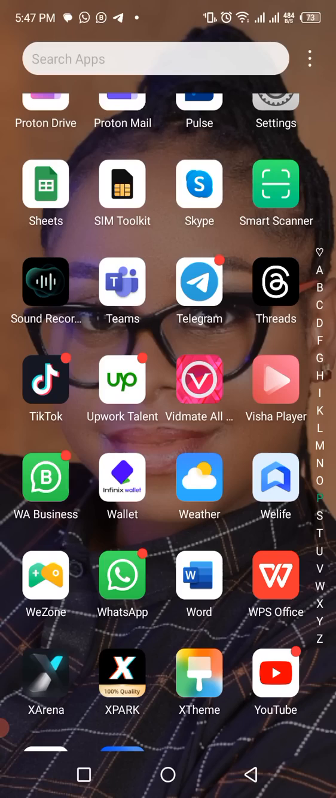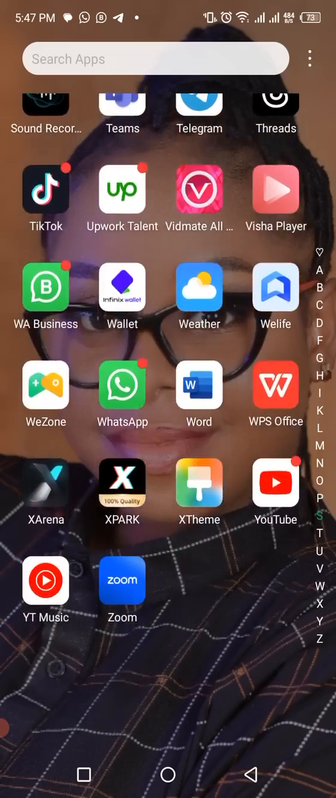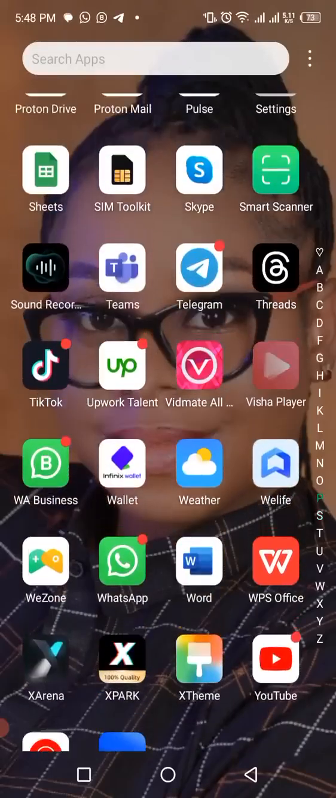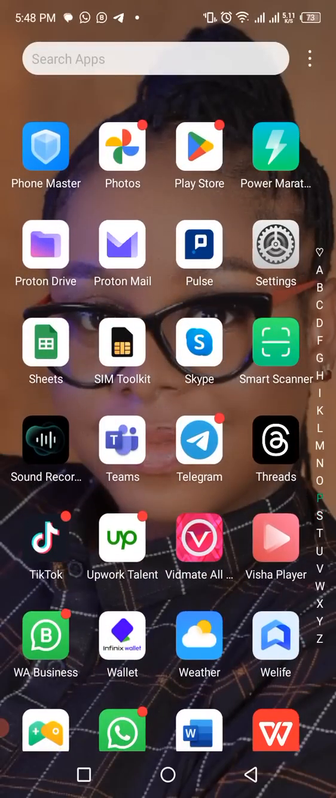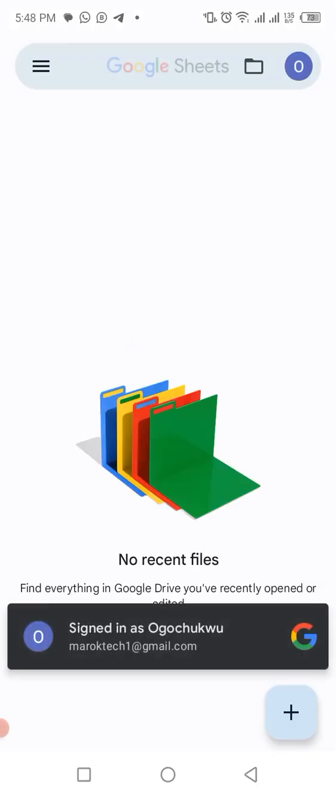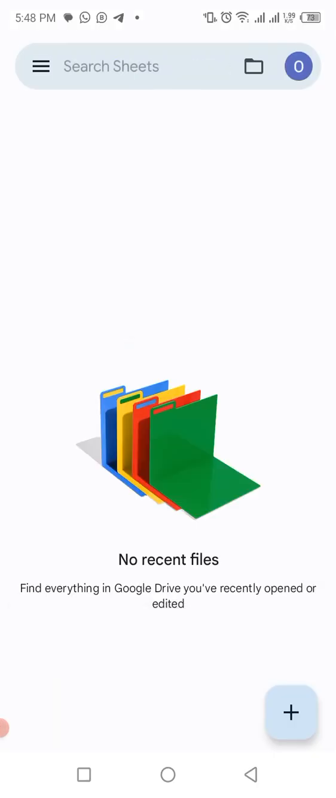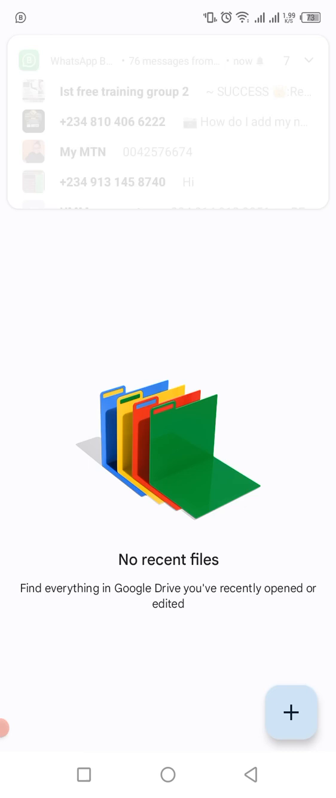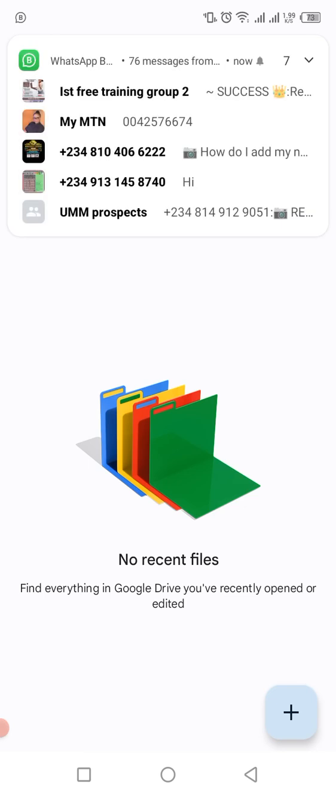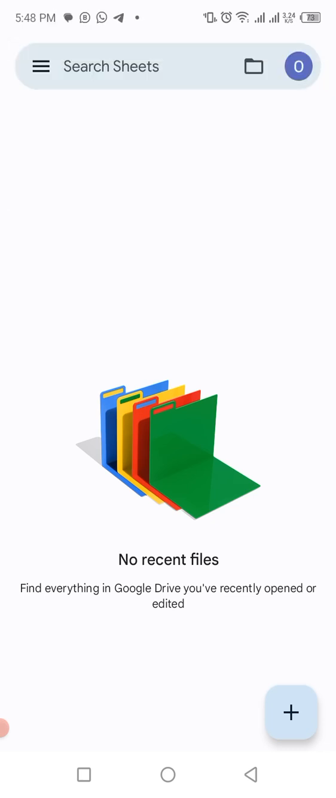So all you need to do is move over to Play Store, type Google Sheets, and you download it, you install it. So this is Google Sheets. Let me click on it. So it's opened. Now this is a new sheet. There is no recent. This is a new email, so the sheet is empty, there's nothing there.